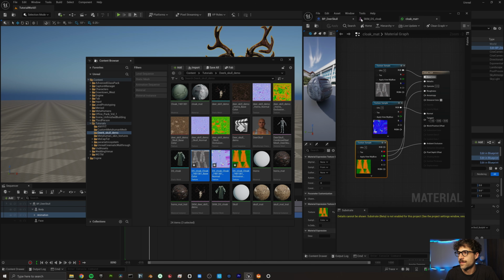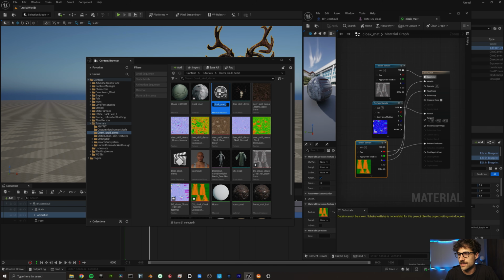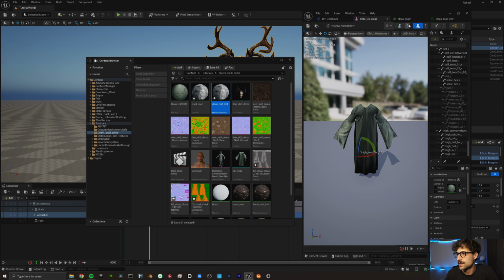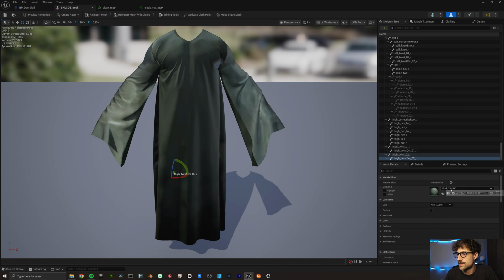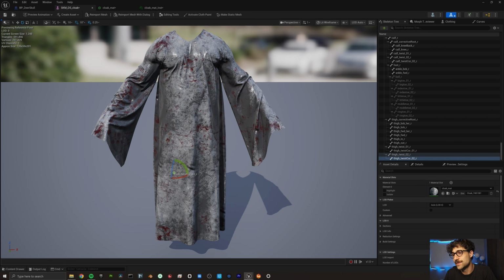Let's apply. I'm going to come up to Cloak Mat and create a material instance of this. And then we come back to our cloak. Let's select the Cloak Mat. All right, it looks really shiny.